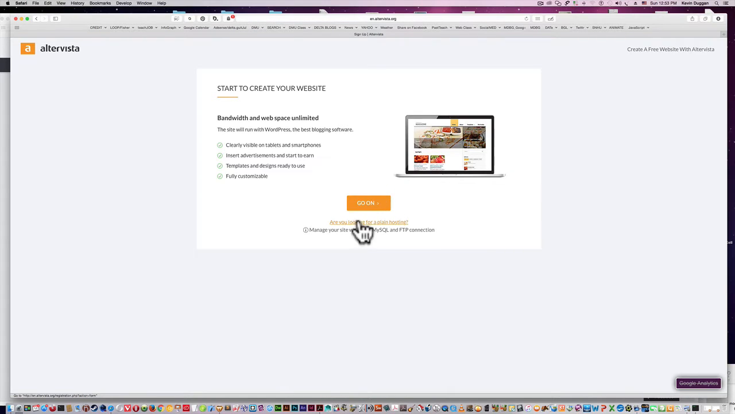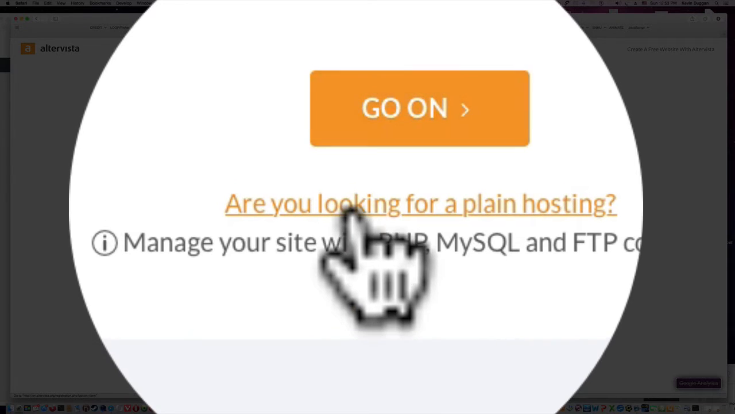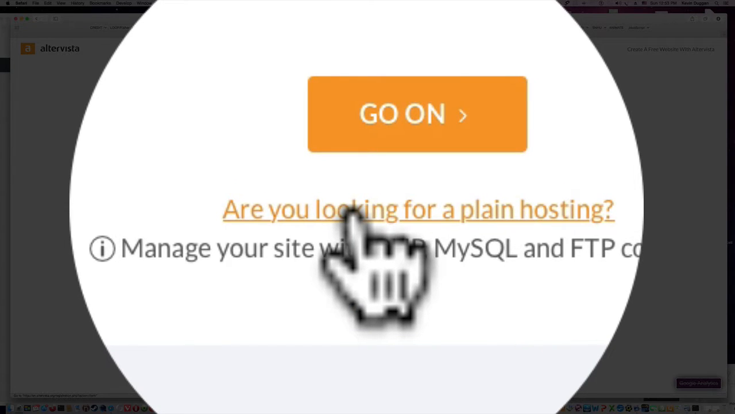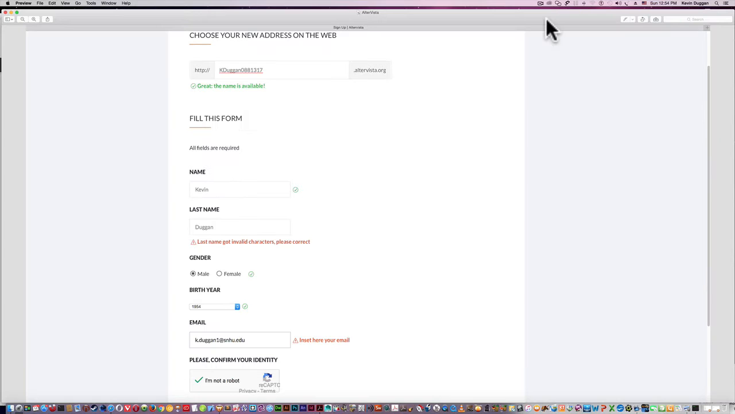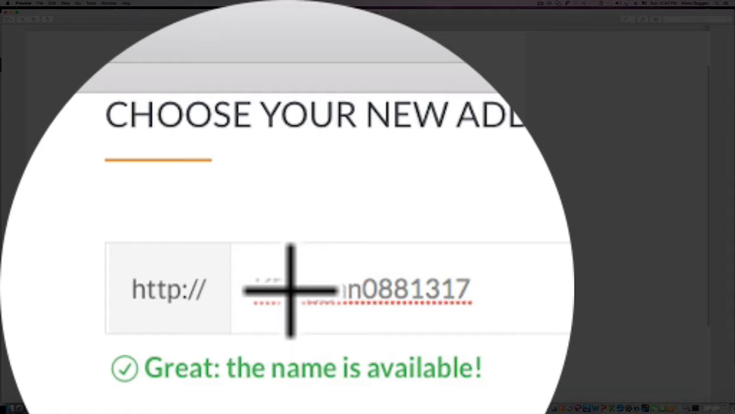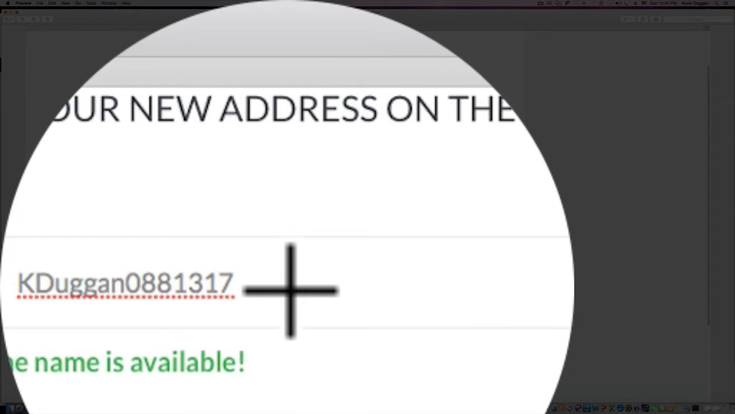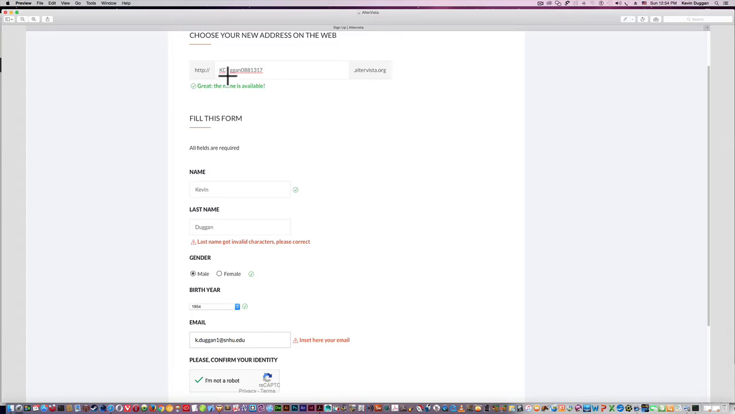And when you come to this page, you see underneath the orange button, "Are you looking for plain hosting?" And you go to this site. Now you come to this page, fill this all out, set up your URL up here, your Universal Resource Locator, which is your address, by your first name initial, your last name, and then your student ID number. And this will be your address to access the page.